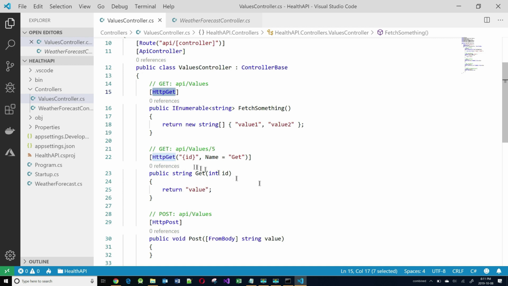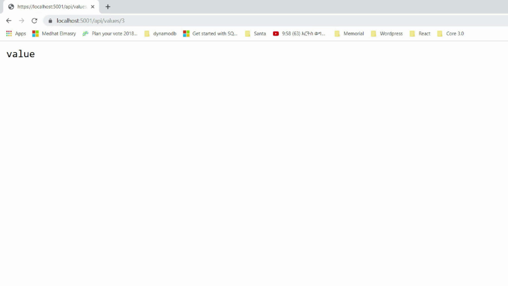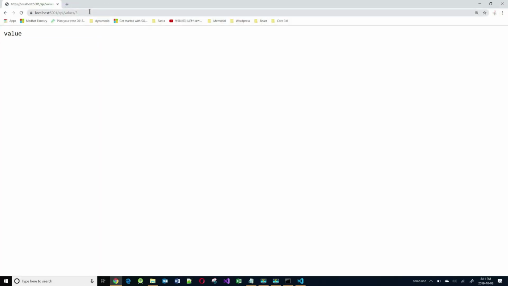Okay, let's look at this method here. This method is also a GET, but the route expects an ID, which means that if I want to get into this action method, I need to type some sort of number following, and you will see that it ends up there. But this is not very interesting.